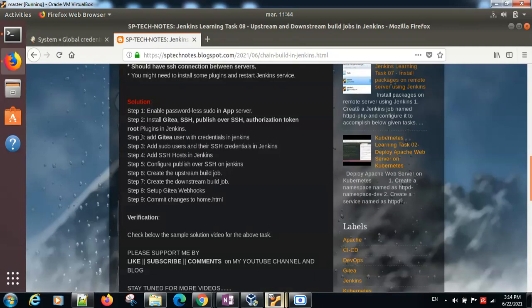Why have I put step 3 and step 3? Because we have already added the Git user with the credential in our Jenkins, which is Kumar and its credential. The next step is to add sudo users and the SSH credential in Jenkins, which is the user for the app server.